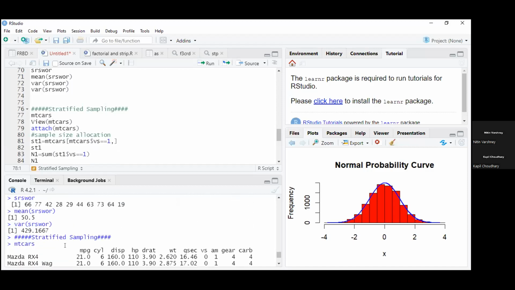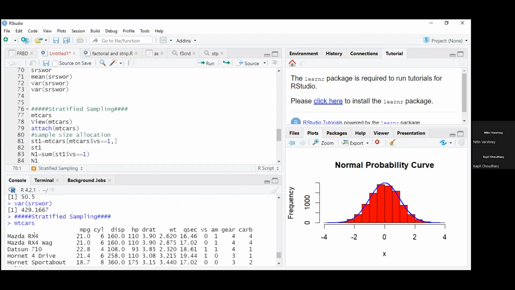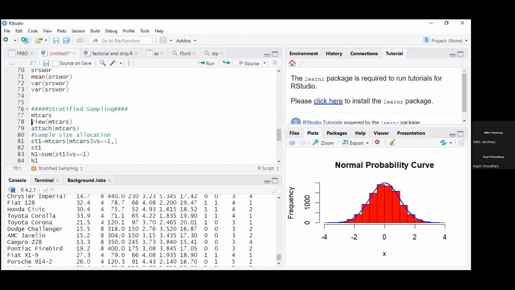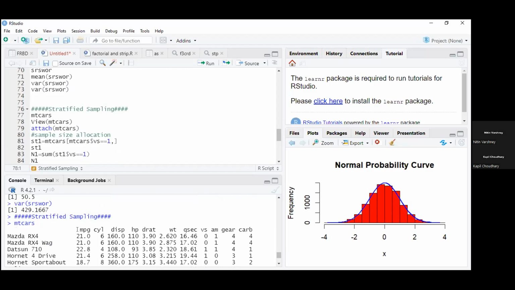Now see, this is the data set: Mazda RX4, Mazda RX4 Wag. These are different car names. Datsun, likewise Merc, likewise so many cars, and these are their variable names: mpg, cyl, disp, hp, drat, wt, qsec, vs, am, gear, carb. So these are the study variables of different companies of cars.